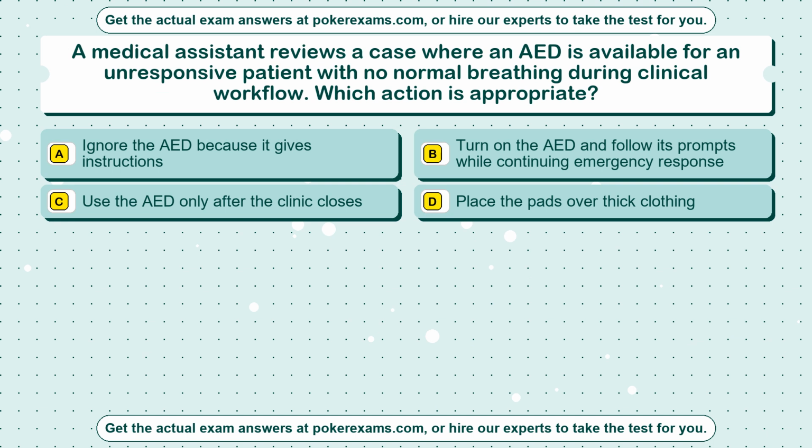Question 92. A medical assistant reviews a case where an AED is available for an unresponsive patient with no normal breathing during clinical workflow. Which action is appropriate? Option A, ignore the AED because it gives instructions. Option B, turn on the AED and follow its prompts while continuing emergency response. Option C, use the AED only after the clinic closes. Option D, place the pads over thick clothing.